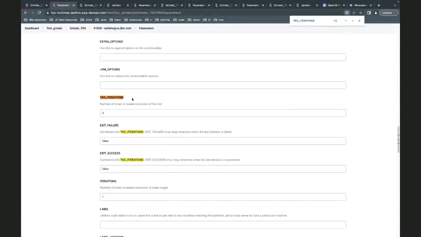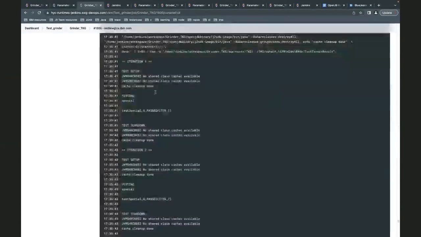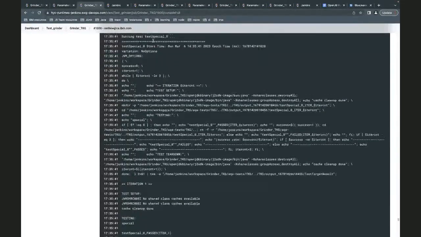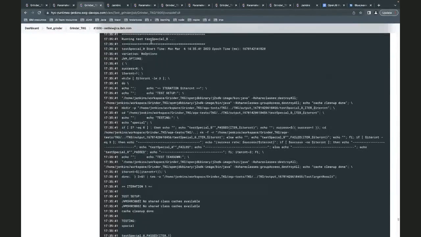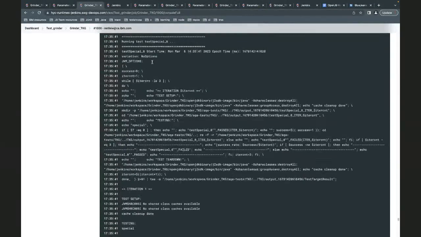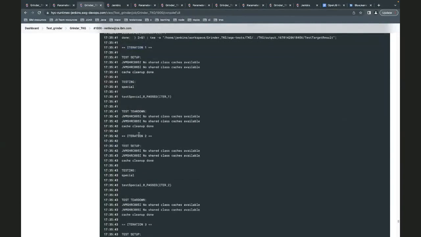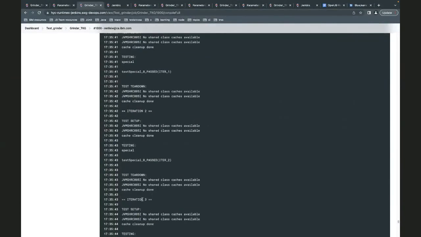Here in my grinder, I set TKG iterations to 3, and I keep both options false. In the actual test, we'll see a test case defined in the playlist XML, and the iteration will be based on the test case. We'll see the first iteration, the second one, and also the third one.